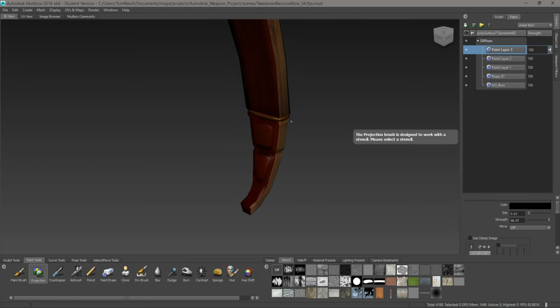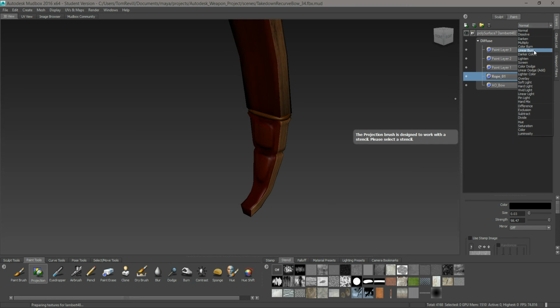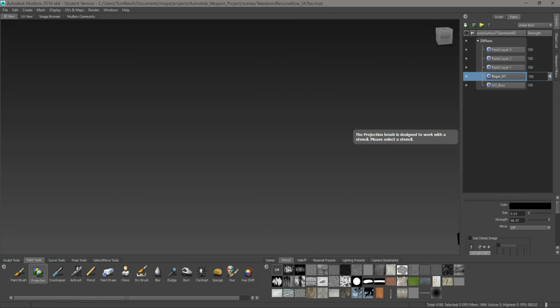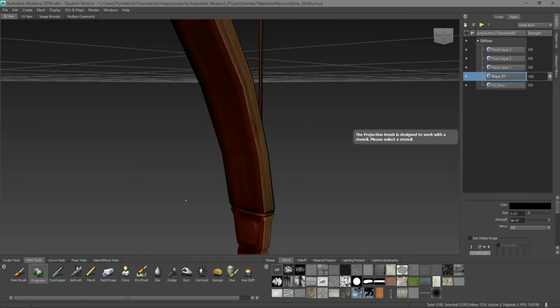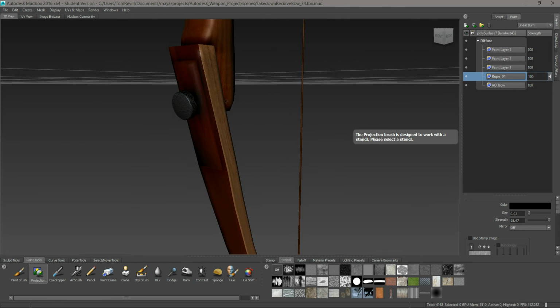Let me also show you something else. Look at this rope, it looks pretty dull right now, but I'm going to put this to linear burn as well. And look at that, look at the transformation on that. It's just beautiful, absolutely beautiful, and that looks pretty awesome. What I'm going to do now is pull out from here.